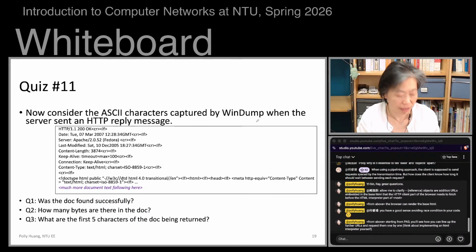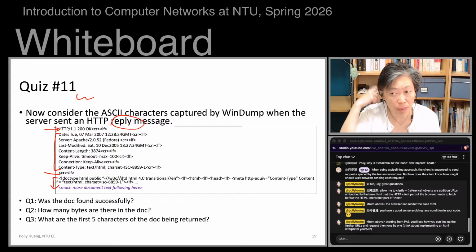Okay, I think the screen capture should still be working. There we go. You see another message, and this time it's a reply, a response message. You see a status line and a bunch of header lines, and then the blank line. You know what these are, right? If we are requesting a web object, then this is the beginning of the web object we request.